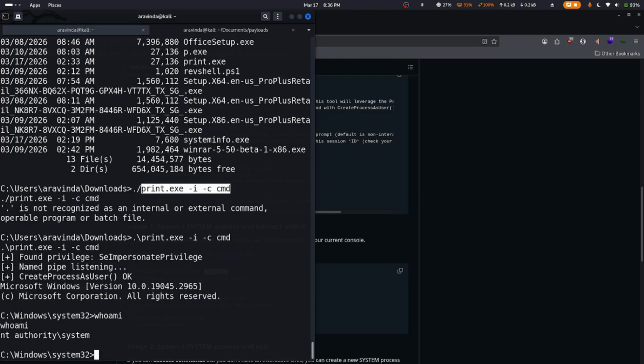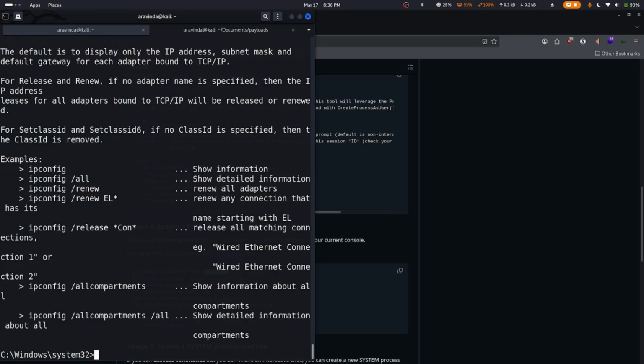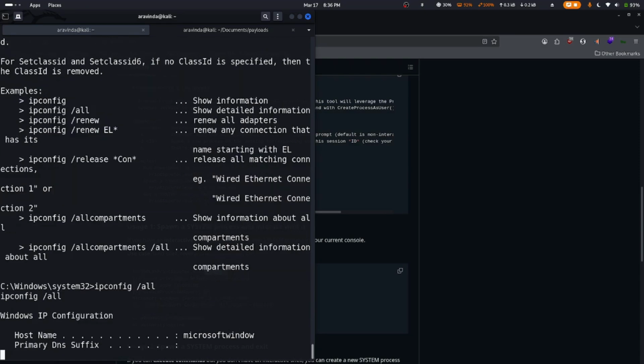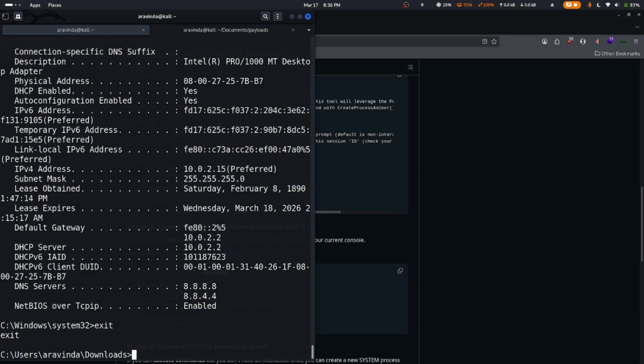and we check whoami, and we get NT AUTHORITY\SYSTEM, and we are root on this shell, or the administrative user on the shell, and we can do ipconfig /all. Oh, sorry, it should be ipconfig /all, and we can see our IP configurations. We can check it is 10.0.2.2, and we exit out of the shell as well.